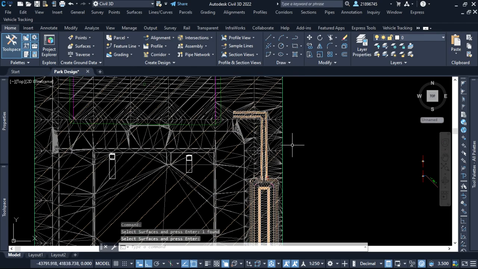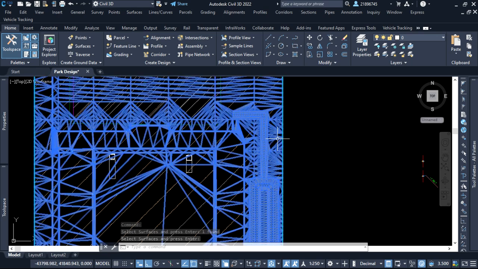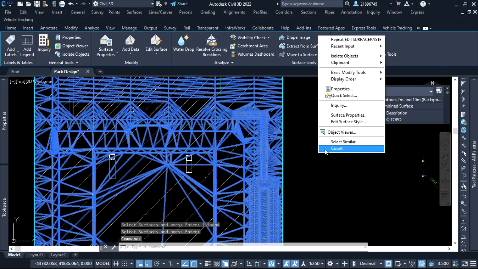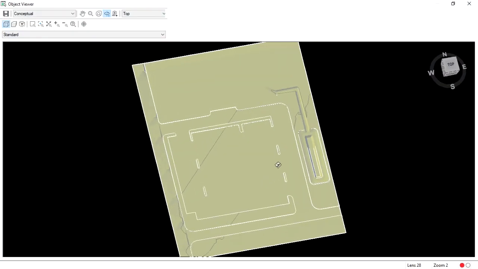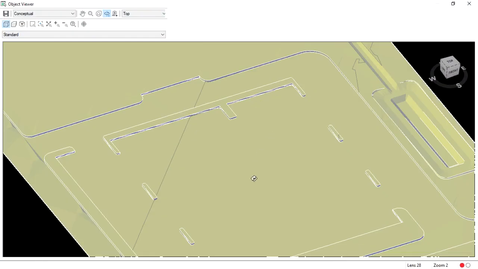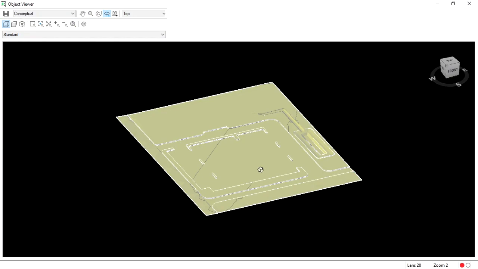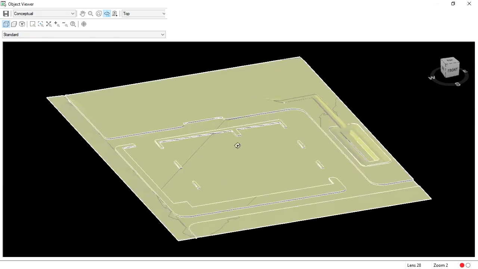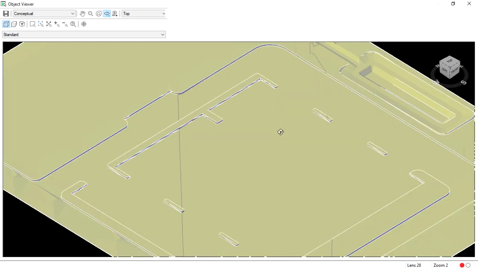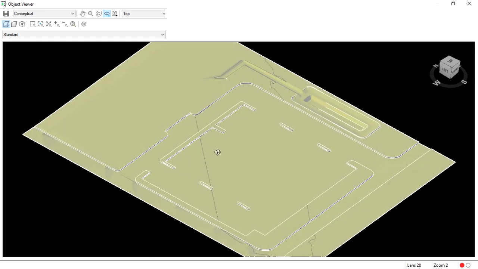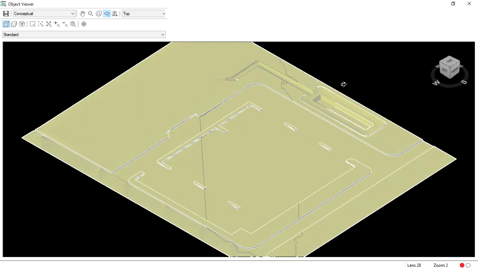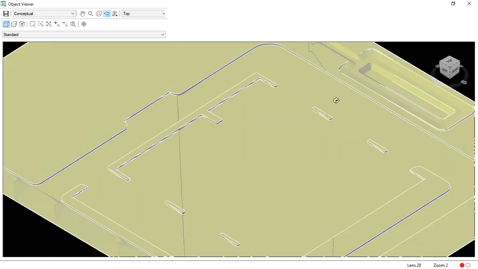and now we have our combined surface. So if I go to the object viewer, you will be able to see now I have everything combined in this surface. So this is the site, this is the surface for the parking, this is the retention pond.